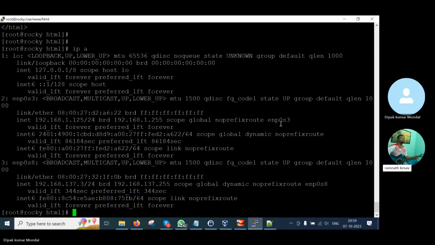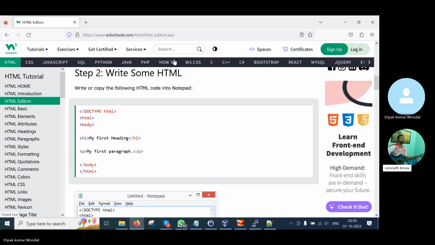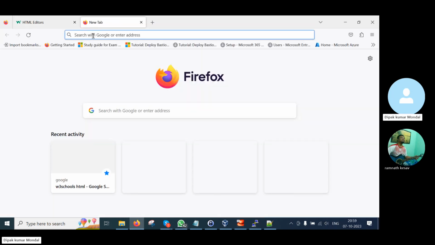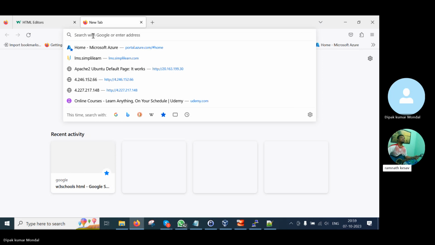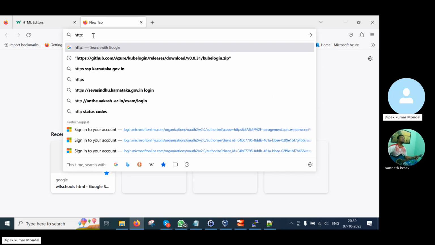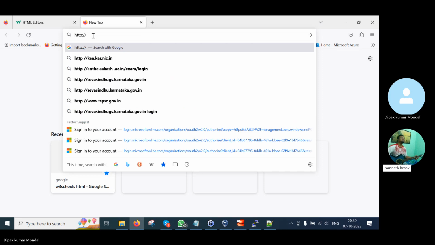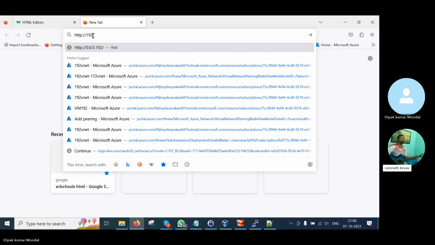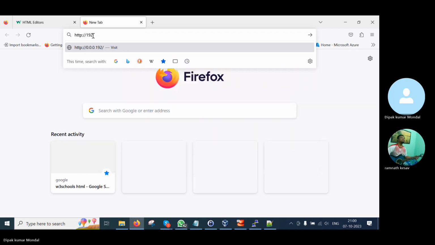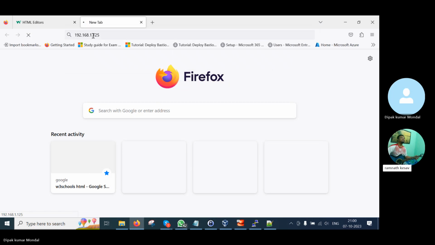Okay, we can try 125. Start the Firefox from Windows 10. Okay, Windows 10. Go there. http://192.168.1.125. Enter. Going.